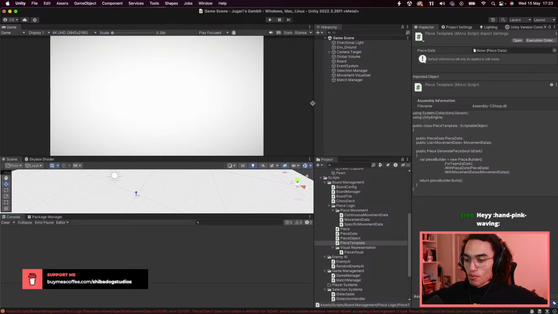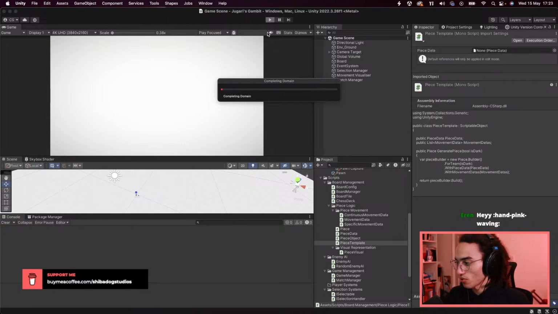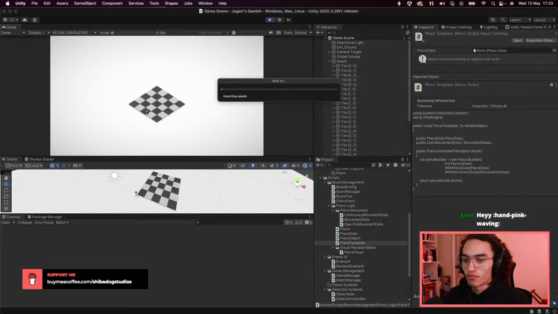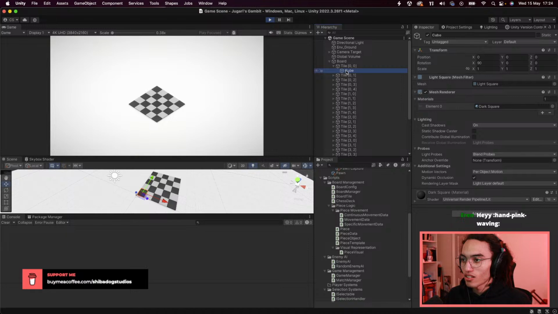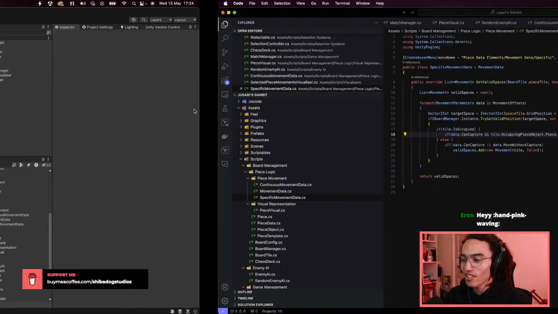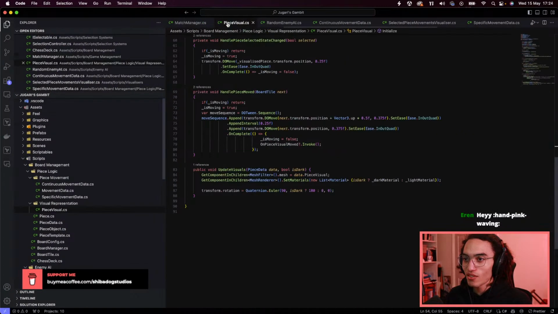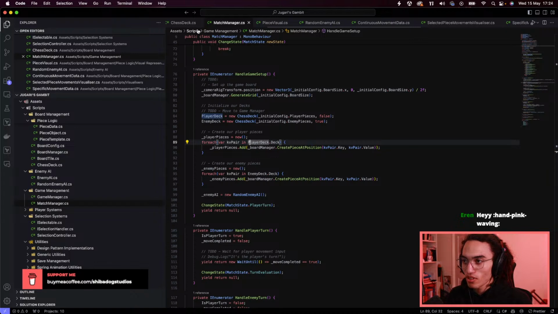Let's see if our behavior is still functioning as it was before. Which, touch wood, we should be good. Oh no! We're not getting any pieces made. That's not ideal. Why is it not making our pieces? Have I messed something up? I mean, obviously I've messed something up. What did I mess up though? That's the question.